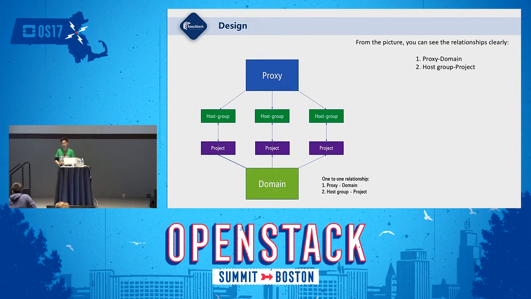And this page is a relationship mapping. I will show you which concept in Zabbix maps to the things in OpenStack. We will create a host in Zabbix when an instance has been built in OpenStack. And the host group in Zabbix will map to the project in OpenStack. We use proxy in Zabbix to distinguish different domains we have in OpenStack.